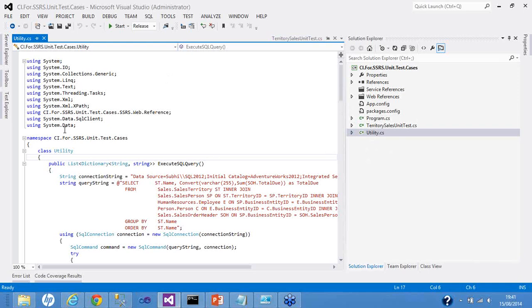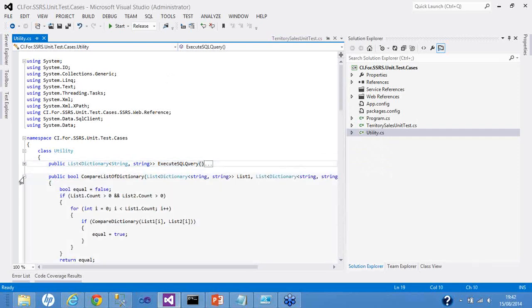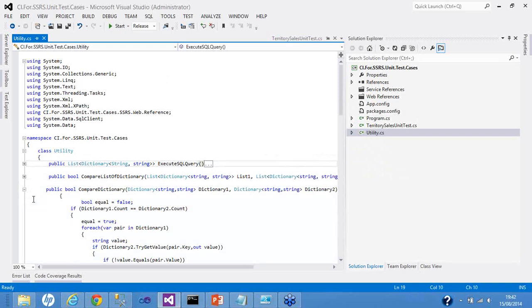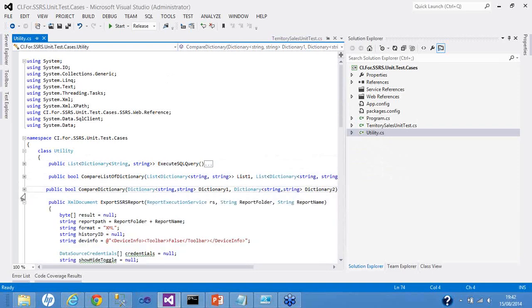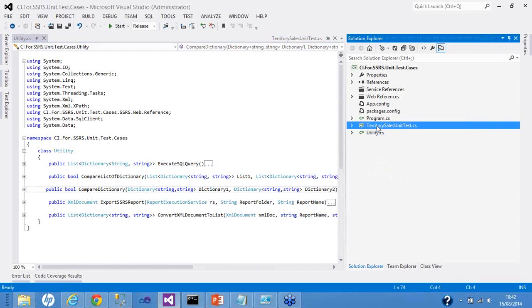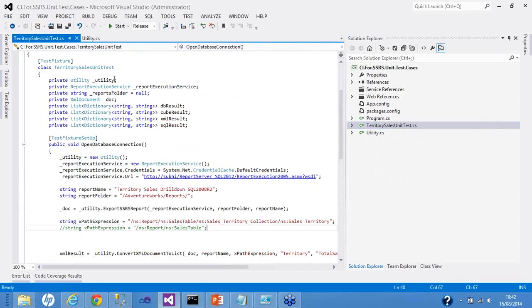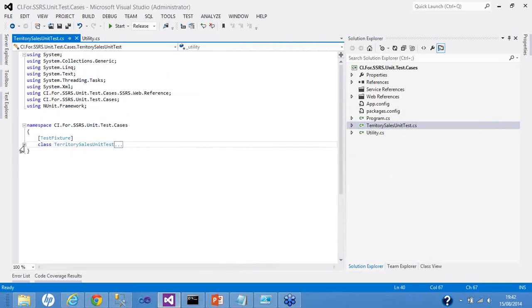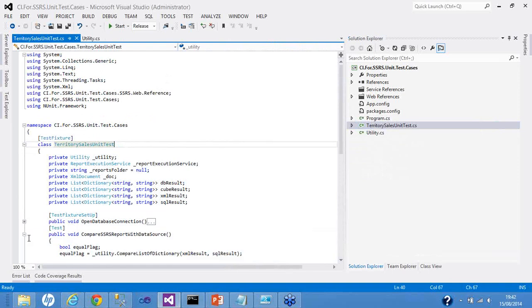I have a utility class library, and I have written a few functions to validate against. Let me quickly walk through my function, which will give some idea of what I am doing. And I also have a class which has the unit test cases covered on this.